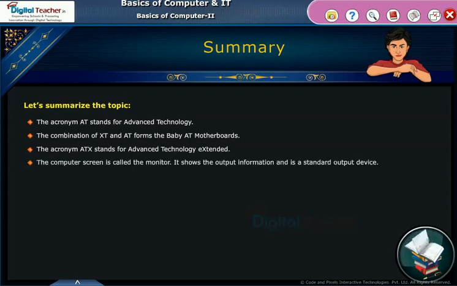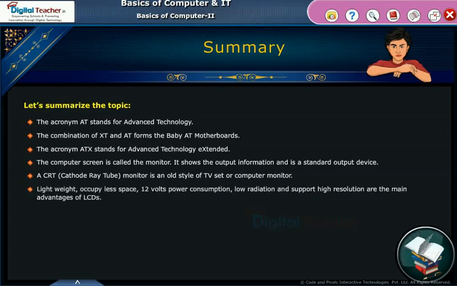The computer screen is called the monitor. It shows the output information and is a standard output device. A CRT or cathode ray tube monitor is an old style of TV set or computer monitor. Lightweight, occupying less space, 12 volts power consumption, low radiation, and support for high resolution are the main advantages of LCDs.